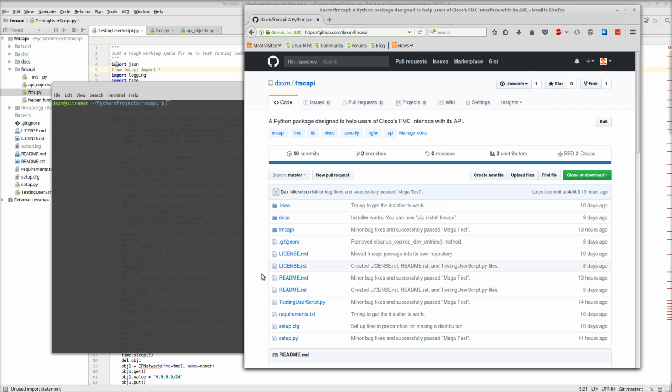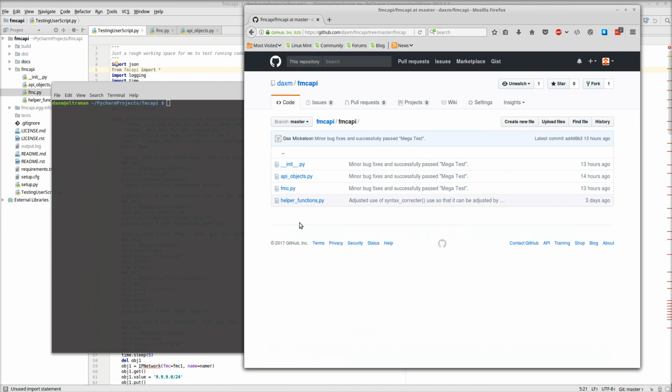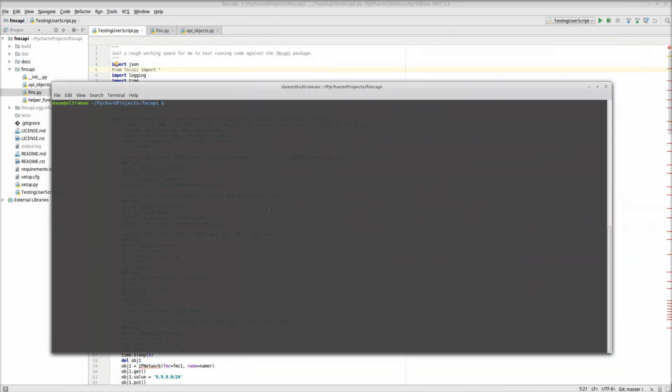Because if you do the pip install, all you're going to get is the files that are in this fmcapi folder, and that's just the bare essentials of the package itself. So I have another file, or actually, you know what I need to do? I need to do this.